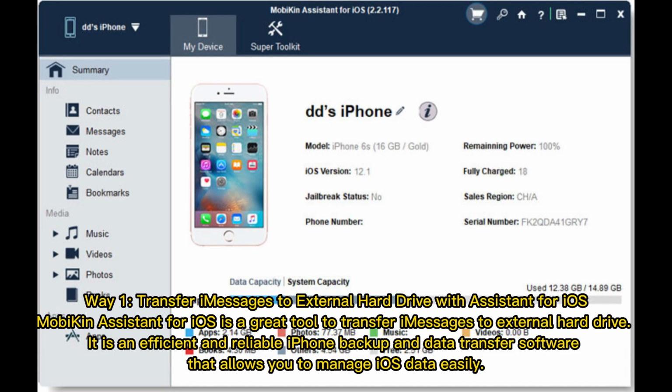Transfer iMessages to external hard drive with Assistant for iOS. Mobikin Assistant for iOS is a great tool to transfer iMessages to external hard drive. It is an efficient and reliable iPhone backup and data transfer software that allows you to manage iOS data easily.